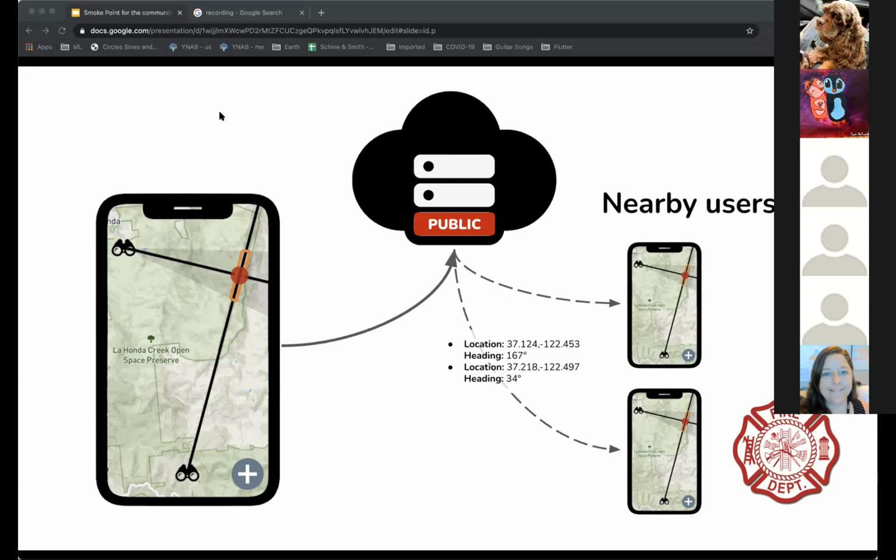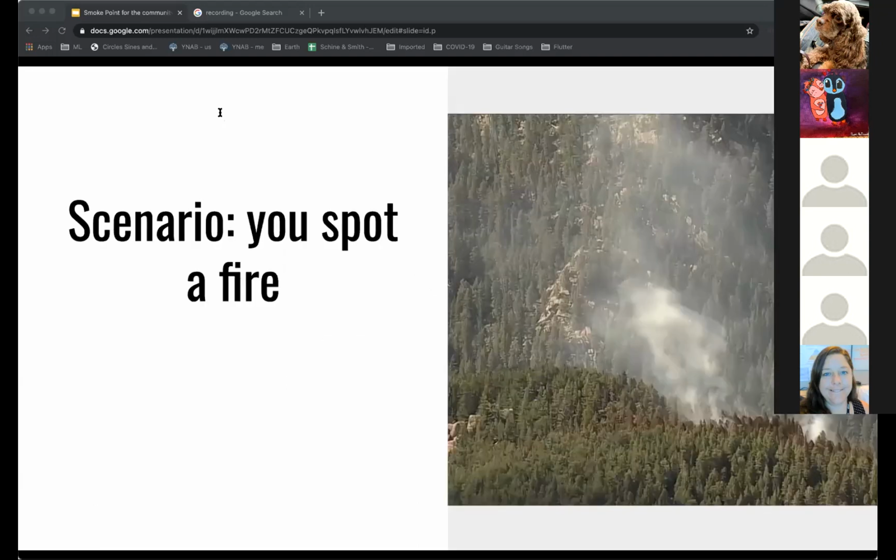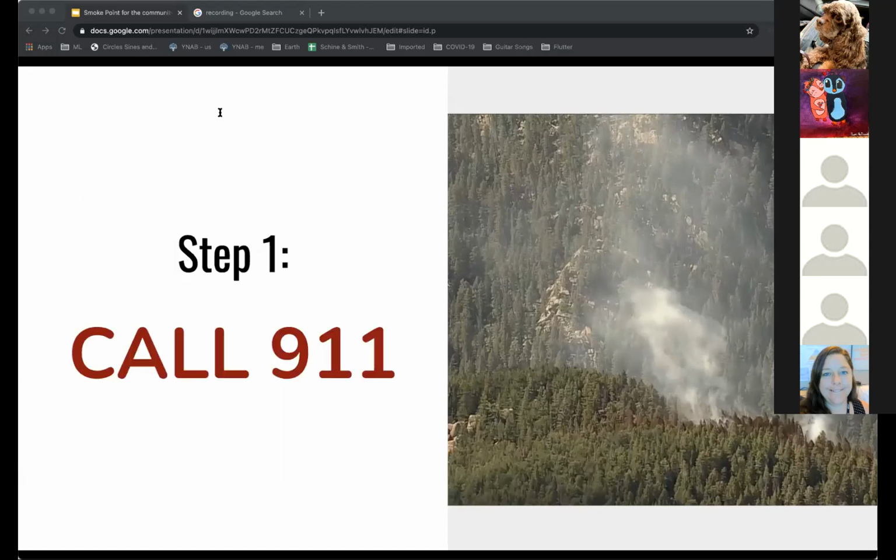So with that done, let's go through a quick scenario. So here's the scenario. You're driving along on our mountain roads and you spot what you think is a smoke column, or a little bit of smoke coming up out of the trees, or you spot flames, which are a little bit more obvious. What do you do? Well, the first and most critical step is that you call 911. It is always best to get us rolling to the general area as early as possible.